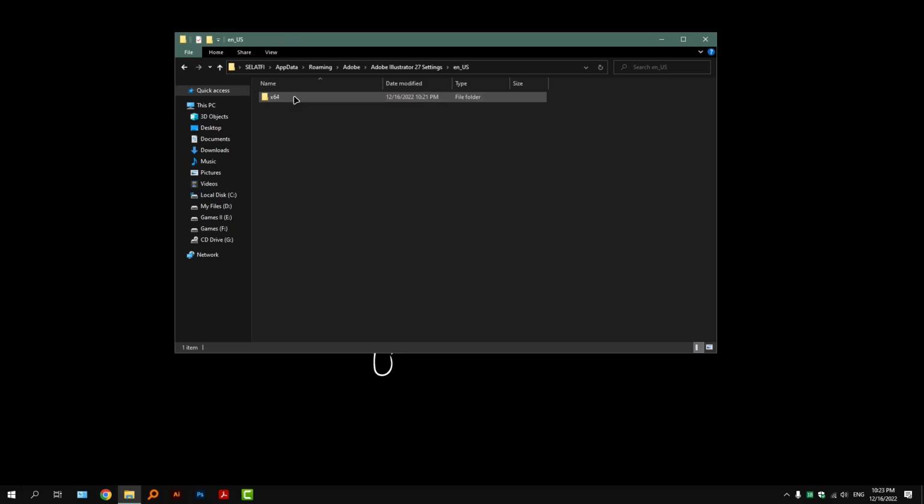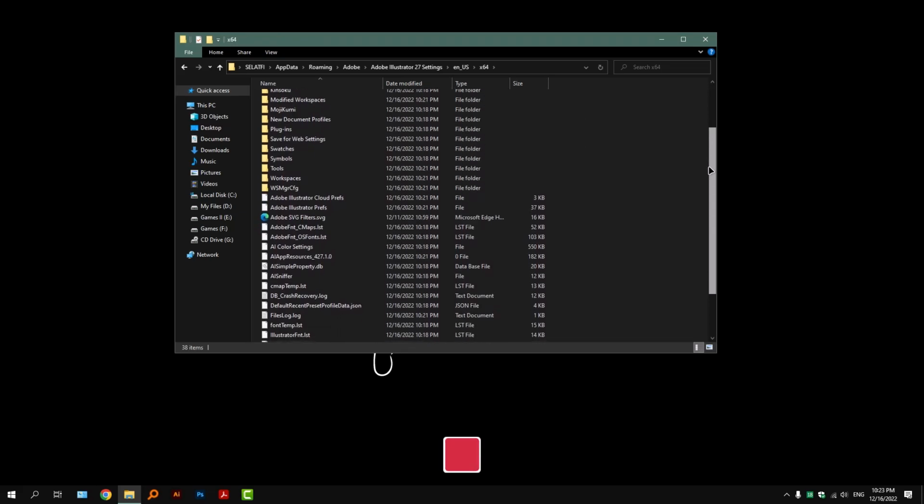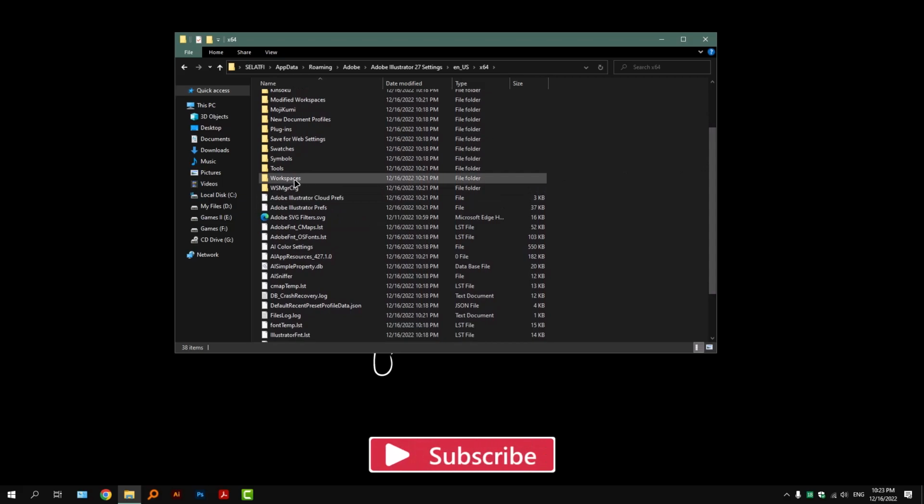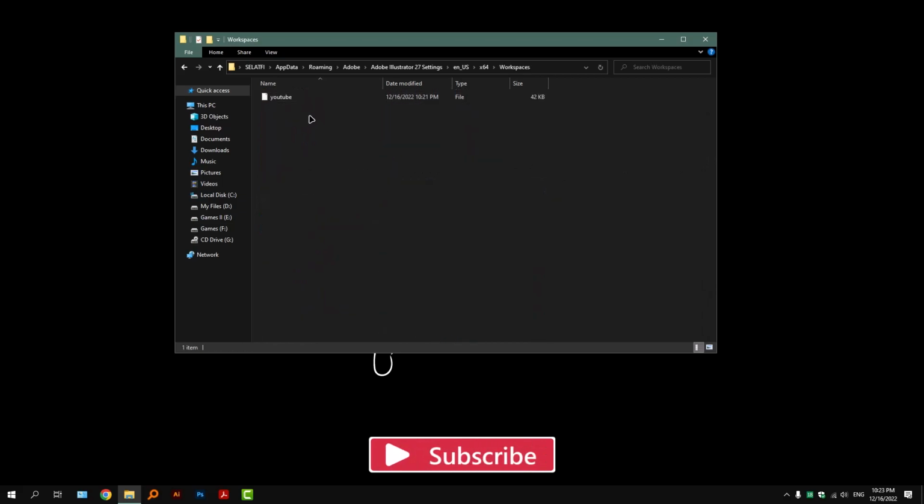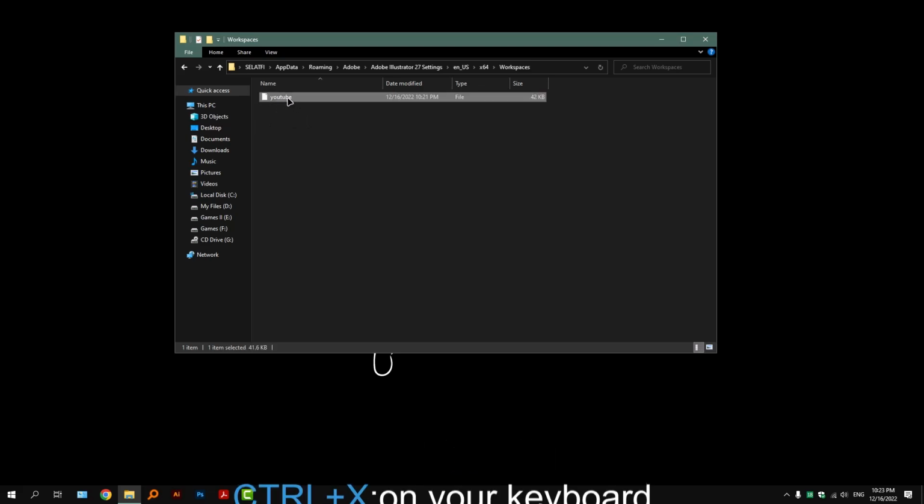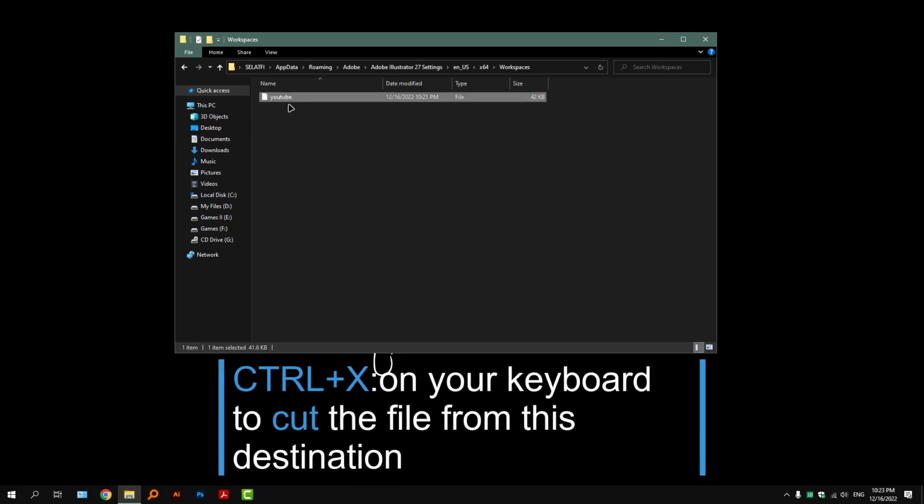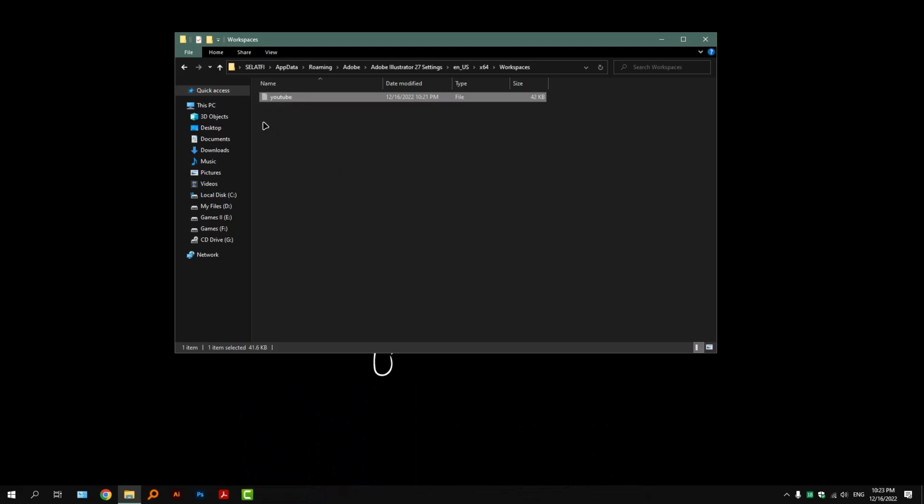You click in this folder and then x64. And now let's look for the Workspaces folder. You click on it, and this is the workspace that we created. Now let's hit Ctrl and X, and let's put this workspace somewhere else on our PC.